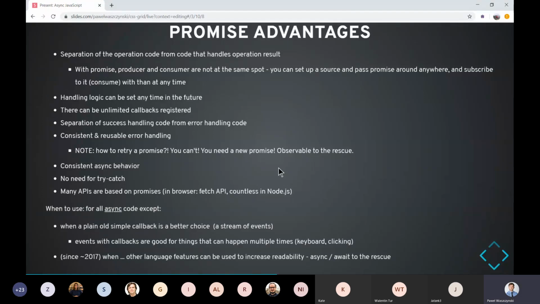Okay, so when to use promises? Basically, like 3 years ago, I would say very often, always, except when you are dealing with a stream of events. But since 2017, we have a new language feature, which is called async await functions. So nowadays, you will see promises being used less and less explicitly. But basically, this is a very good pattern for organizing your asynchronous code.